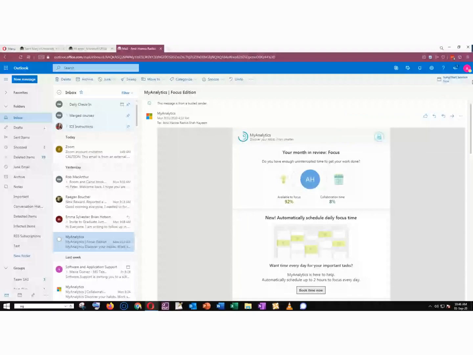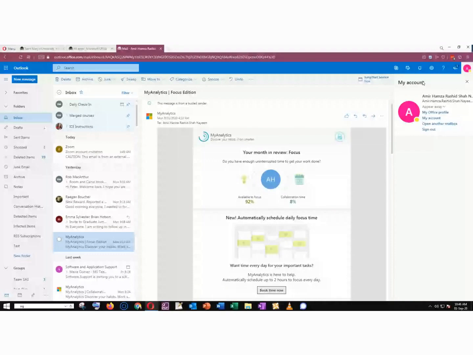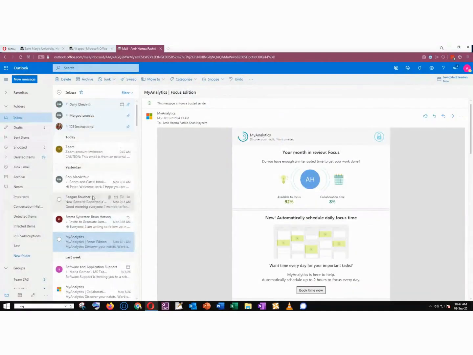Also, at the very top right, you see the initial of your name. If you click on that, that brings up my account. From here, you can change your status. You can set it to busy, or set it to available for now. Or if you wanted to open another Outlook email, you can do it here. So that's pretty much it for your basic Outlook.